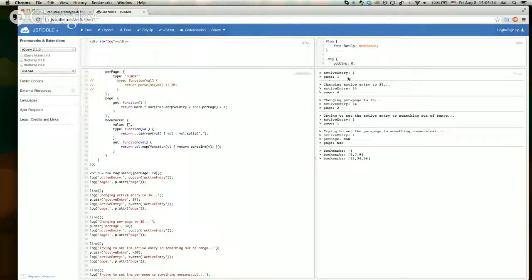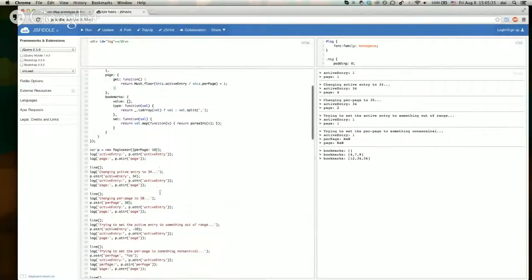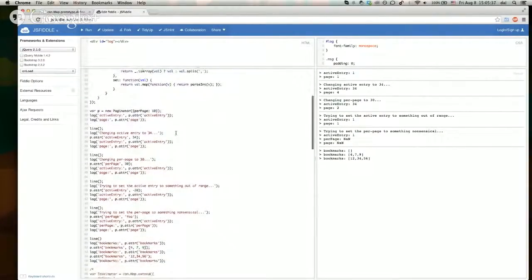So we can say if our active entry is number 1, then of course we're on the first page. If we change the active entry to 34, active entry number 34 is going to be on page 4. So that is what the get does in the define plugin. It's actually kind of nice for those computed values, and you can mess around with this.